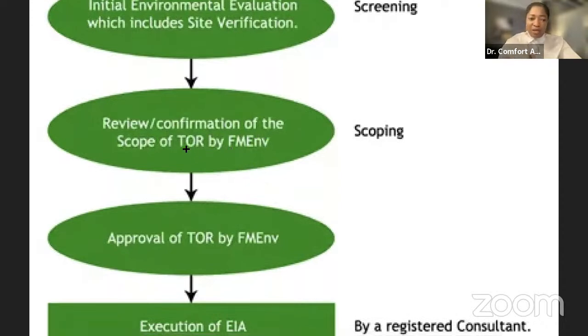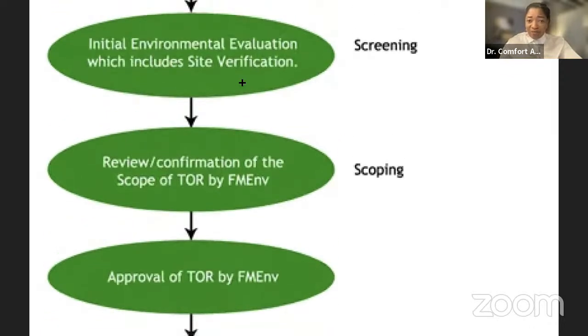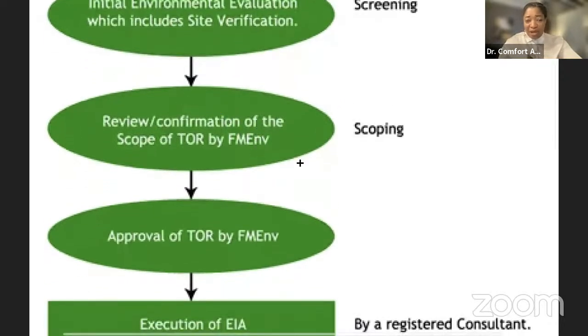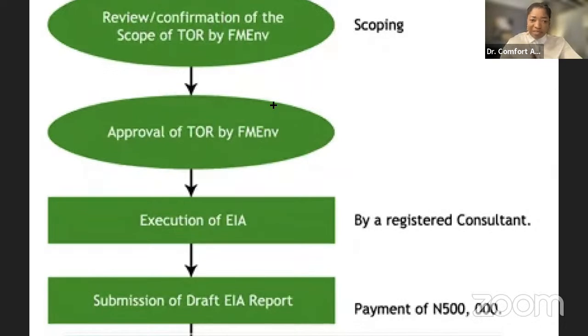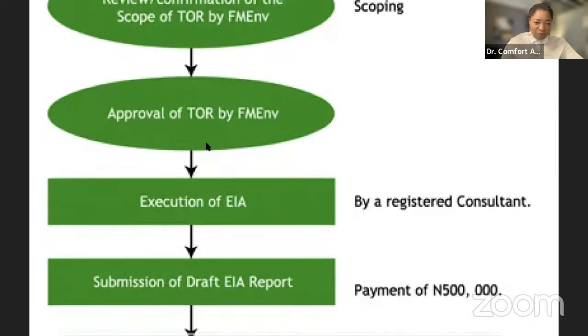So here, Richflood presents the scope of work, in other words the terms of reference, to the Federal Ministry of Environment, saying that yes, we have done this review and this is the scope of work that we think we should adopt. So FME does this review and approves or asks for an upgrade of the scope. And then we adopt it for the scope of the study. All right. Then the next stage is approved, yes.